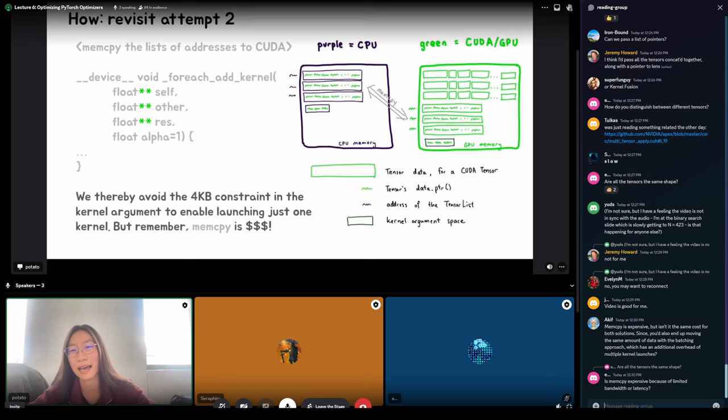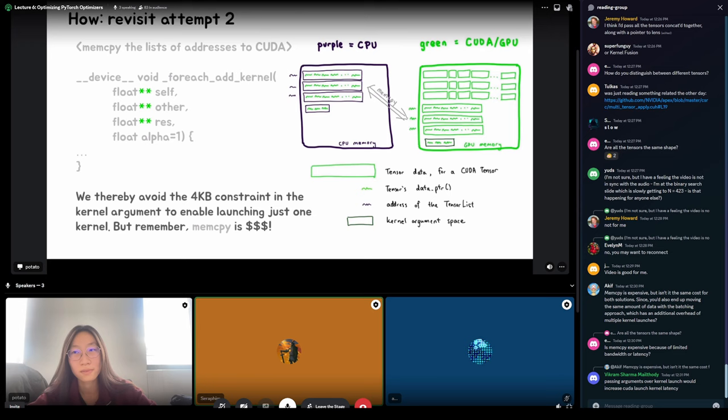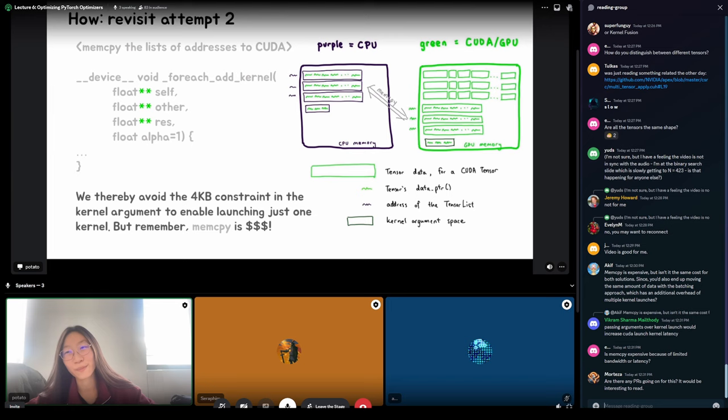Were there other questions? So Akif is asking, memcopy is expensive, but isn't it the same cost for both solutions since you'd also end up moving the same amount of data with the batching approach, which has an additional overhead because of multiple kernel launches? To which Vikram from NVIDIA is responding, passing arguments over kernel launch would increase CUDA kernel latency. Yes, you're right that memcopy is expensive, and you're right that doing multiple kernels is also expensive. And I trust the NVIDIA folks to know which one is more or similar. But that's where you guys are too fast. I will keep going then.